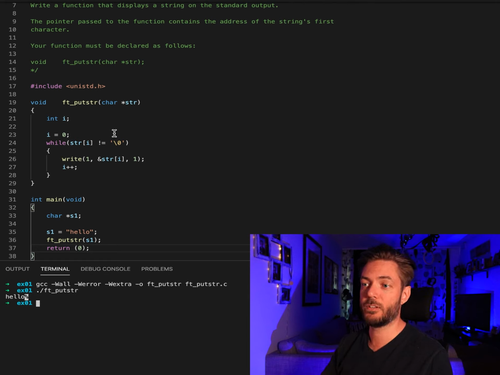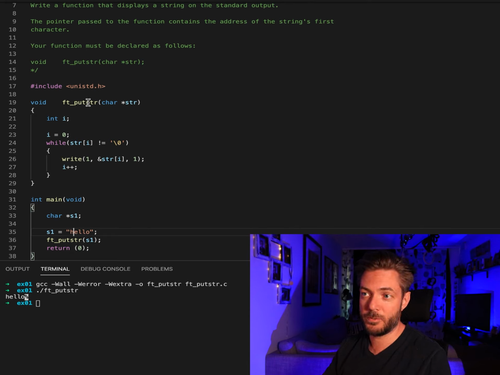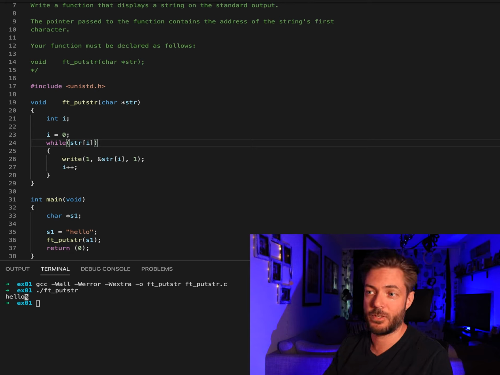All right, there we go. Hello. So what it did is it started off, and the pointer passed to the function contains the address of the string's first character. So it contained the address of h. It sends that up into ft_putstr, and while the location at spot i does not equal a null terminator, it's going to write the address of whatever's there, and then it's going to iterate, and keep doing that until it equals the null terminator. Now, if you were to simply delete this, it's still going to hold true. It's saying while this is true, keep doing what's in here.